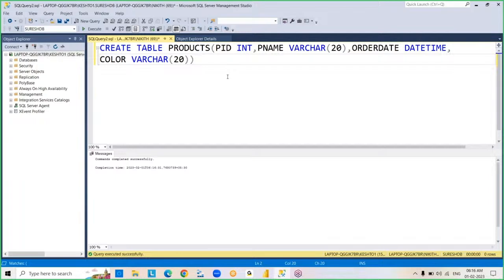Now see, the important thing is we created this table with 4 columns, right? But we can create a table with a maximum of 1024 columns. That is the limitation.